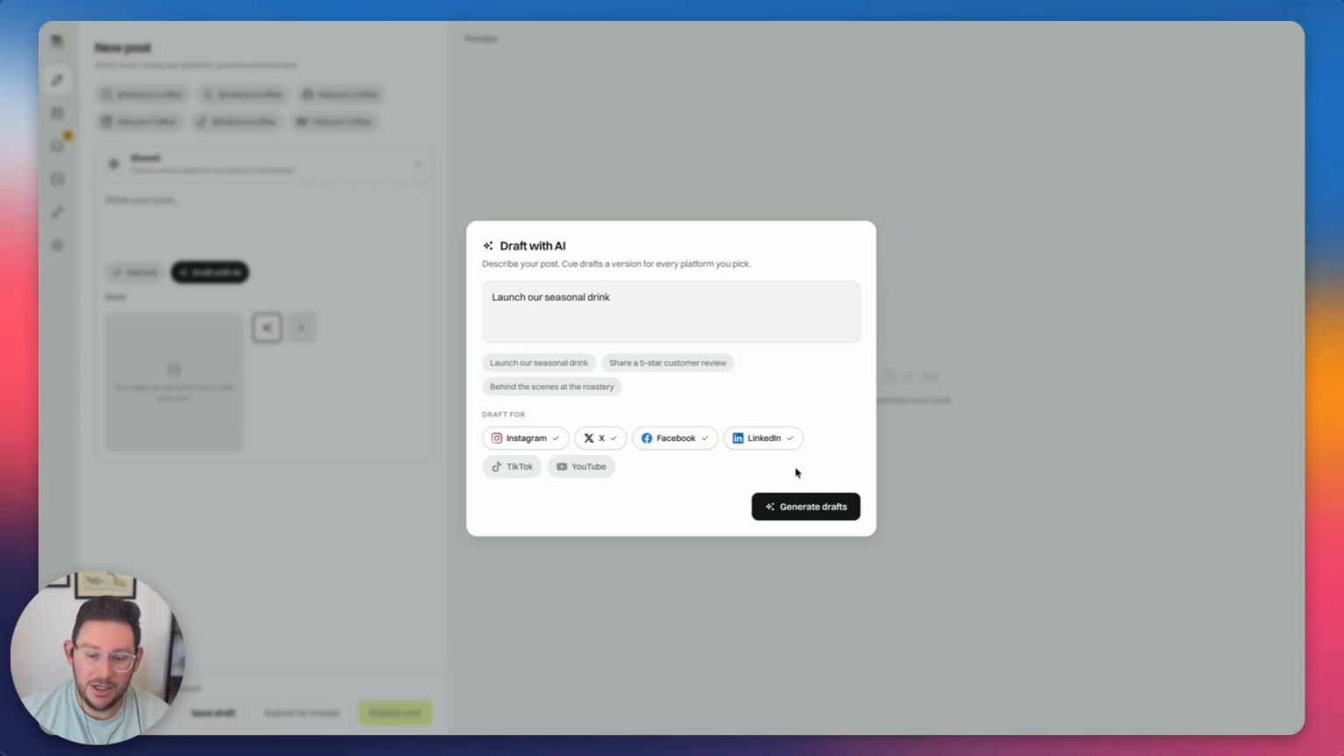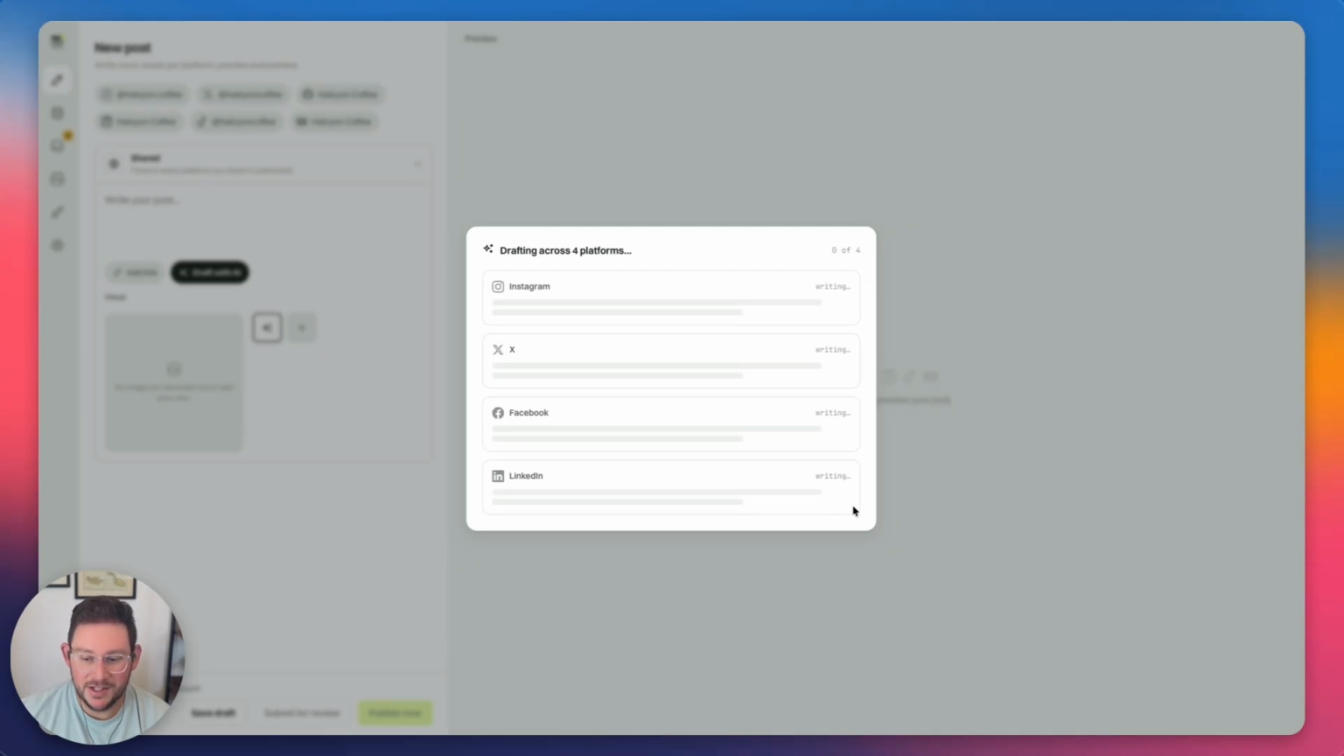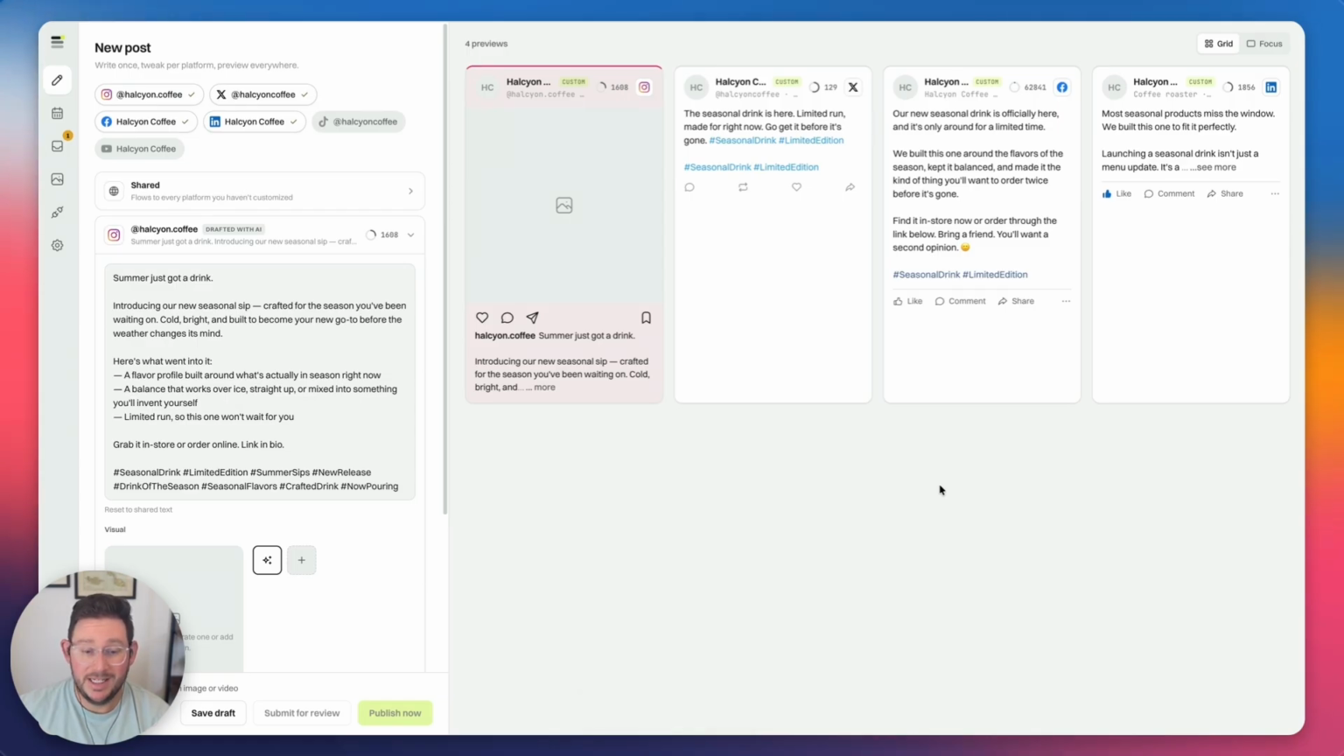Let's go ahead and use a suggestion, and we will go ahead and generate the drafts. And now the drafts are available. You can see a preview of our posts here on the right-hand side.